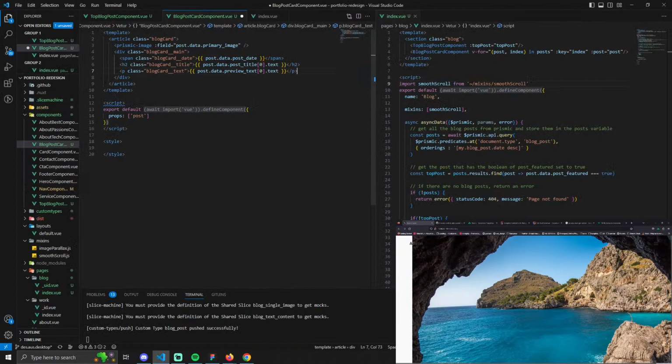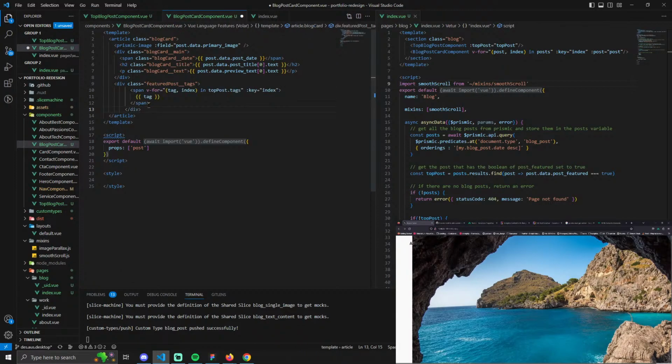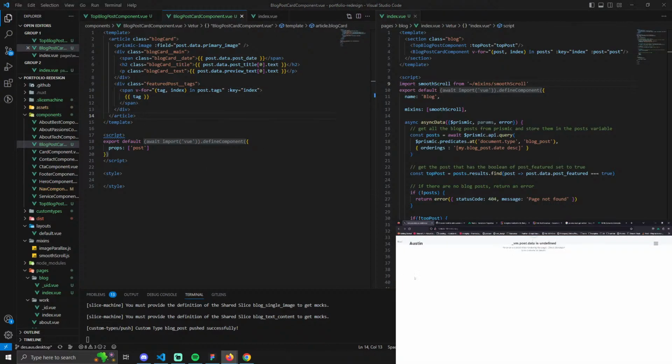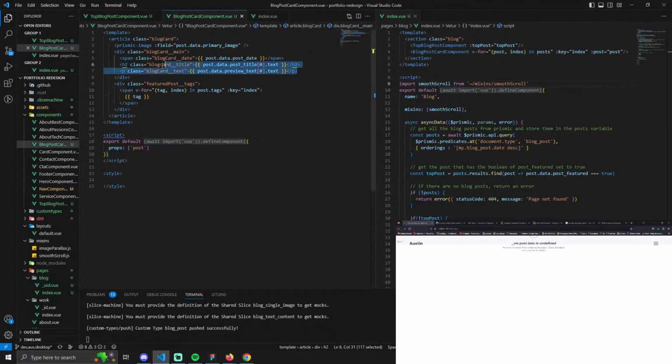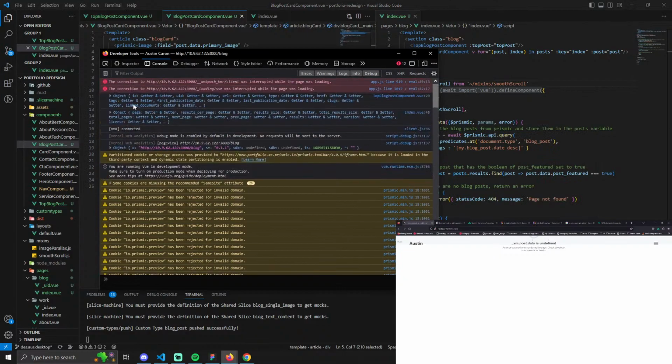And then tags. So this will be its own thing, and again, I'm just gonna copy this here, this back, tag and post tags, save. Post data is undefined. Okay. So what's happening?